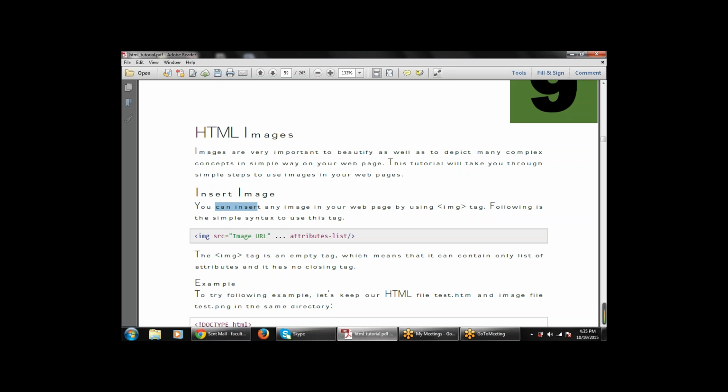You can insert any image in your web page by using the img tag. Which tag is used for HTML images? That is the img tag. Following is the syntax to use this tag. Now this is very important syntax. That is the HTML src, the image URL.